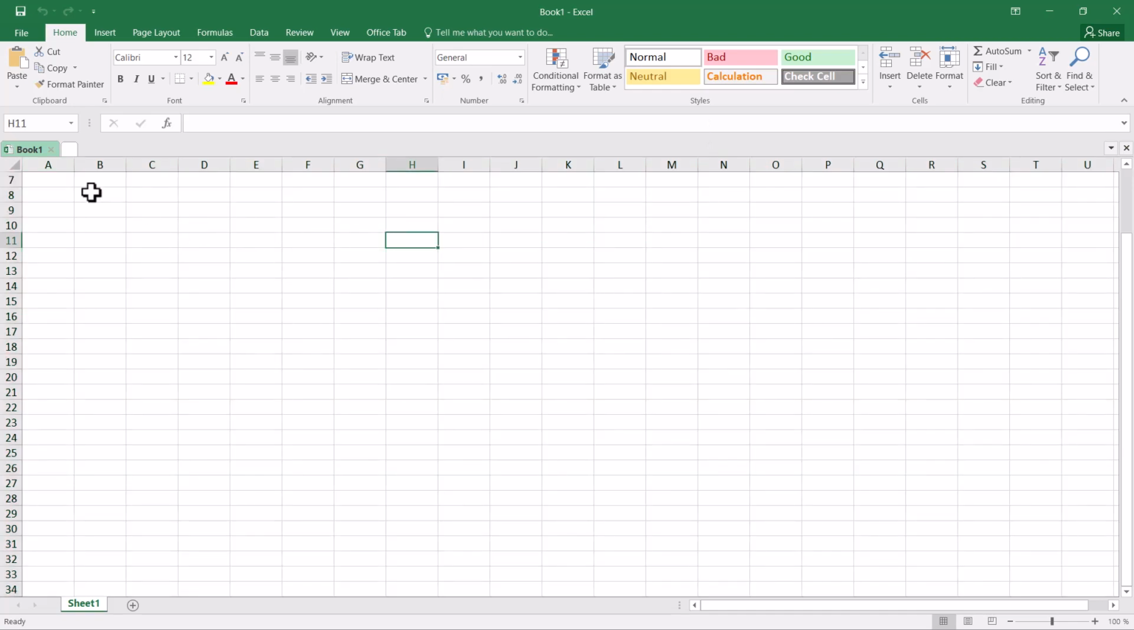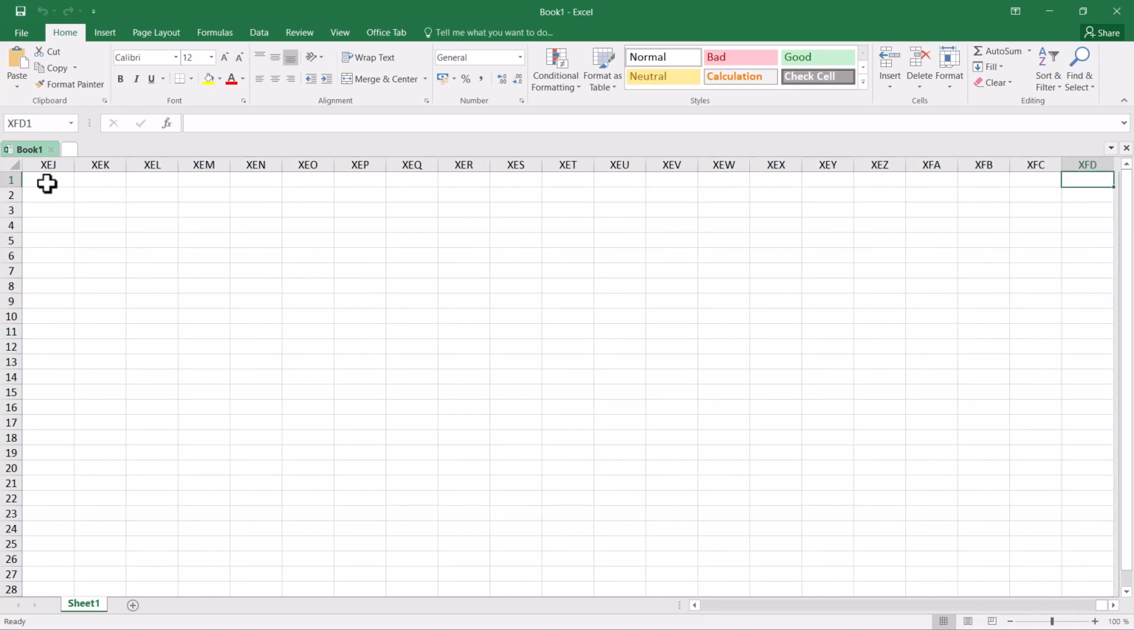However, Excel extends more than what we see here. If I click one cell and press Control and the forward arrow key, you can see this is where the column ends, XFD. It starts from A to Z, and then from Z you have AA, AB till AZ, and so on until you get to XFD. I'll press Control and then the back arrow, and it will come back.